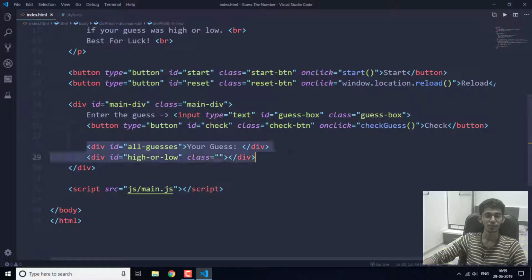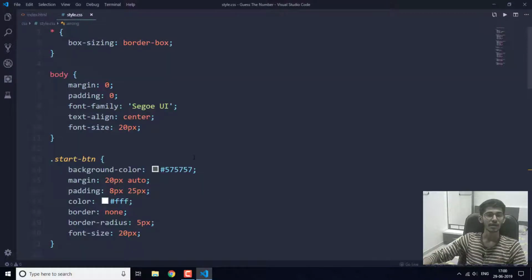And then after, we have these two div tags for displaying the messages, like for displaying the guess that is being entered by the user, and the message that is whether the number that is written is greater than the random number or less than or equal to the random number that is generated. And then lastly, we have this link for the script tag. Okay, so then let's see the style.css file.